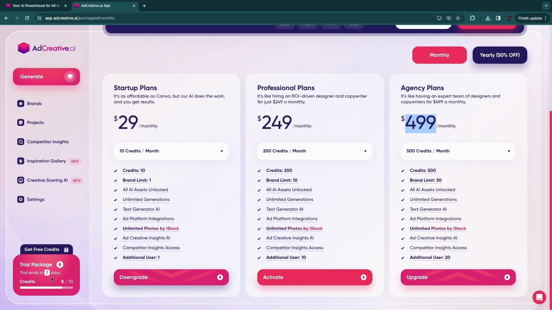Now when you create your account with the trial, you will be automatically signed up to the professional plan. So if you want to keep it that way, then you don't have to do anything. But if you want to downgrade to the startup plan or upgrade to the agency plan, then you want to click downgrade here or upgrade here.